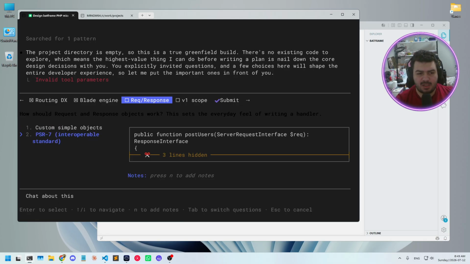So request response: PSR 7, interoperable standard, or we could have custom simple objects. Honestly, we're just going to go custom simple objects.